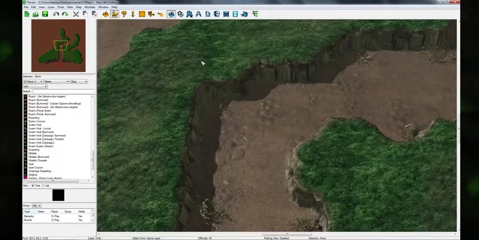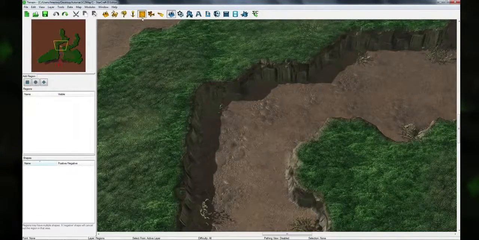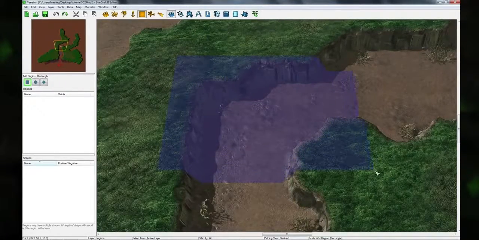And the first thing we need to do is add a region where the ambush will occur. So I'm going to switch over to the regions layer and add a rectangle region. I'm just going to click and drag and then let go to place the region. Our trigger is going to detect when the Terran units enter this region to fire off the ambush, so it's important that the region covers the entire canyon area so no units can sneak through.